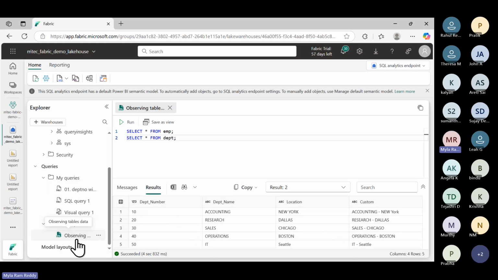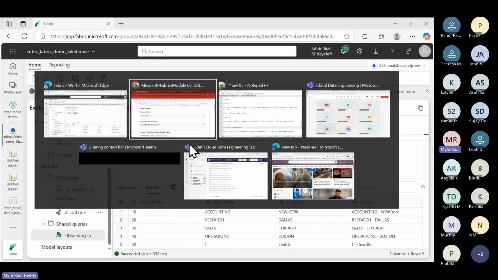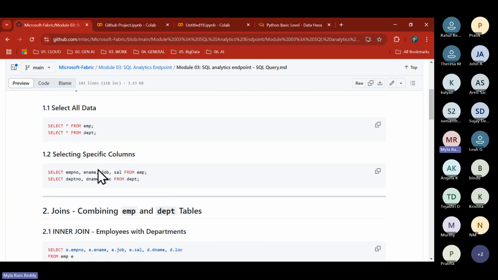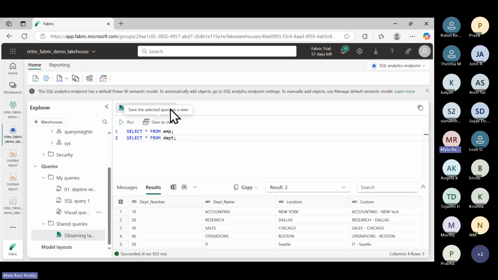If it is available under the shared queries, who can see it? Public. I mean, public means my team. Yeah. Those people who have the access can see it. Now, the second set is available, with the specific columns I wanted. You can go and copy this one. Only three columns we are trying to get.